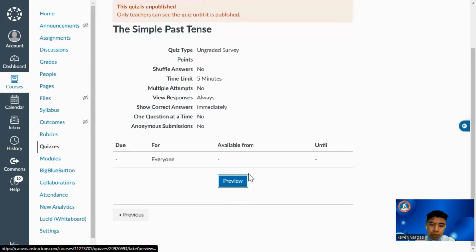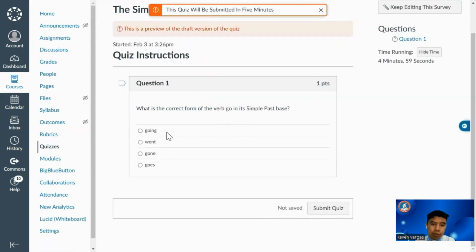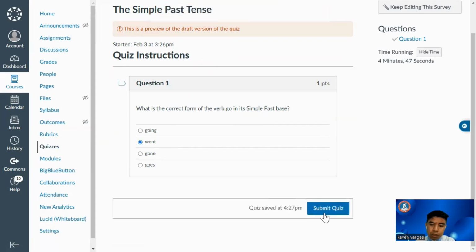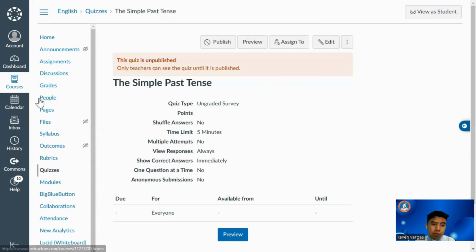And I'm going to give a preview. If we notice, we can see here: what is the correct form of the verb go in simple past. Here are the 4 options. I can click here and I can submit. Now we can see that we have created one question for the quiz. We're going to publish the quiz.